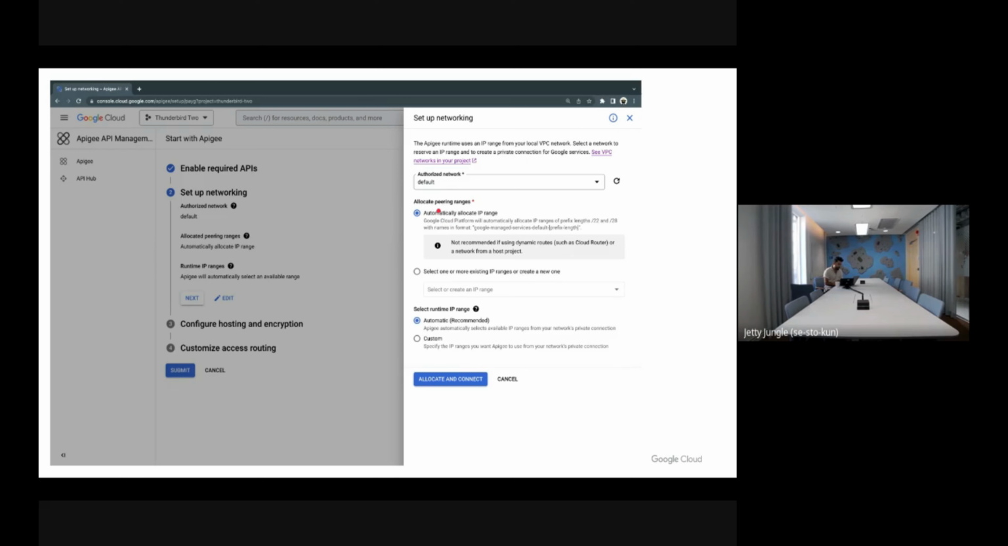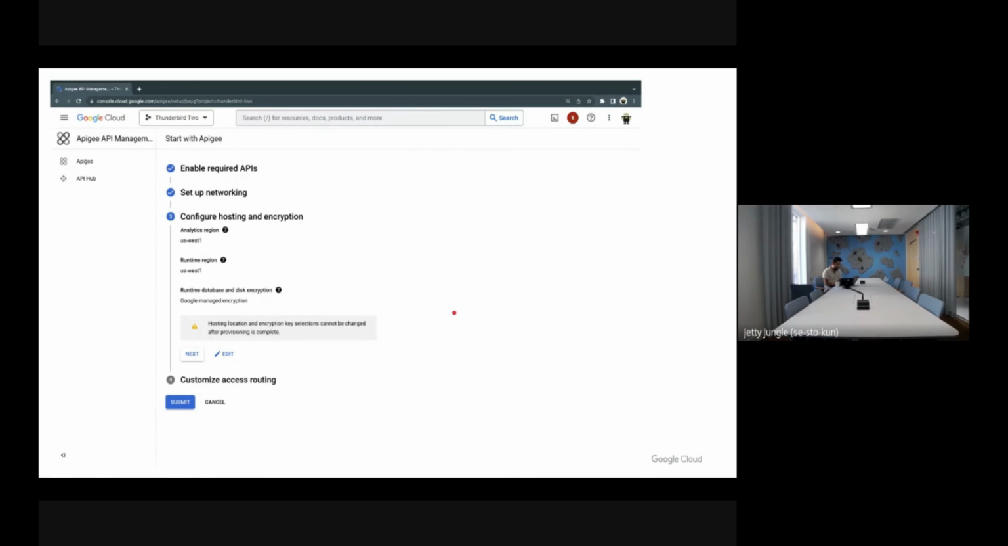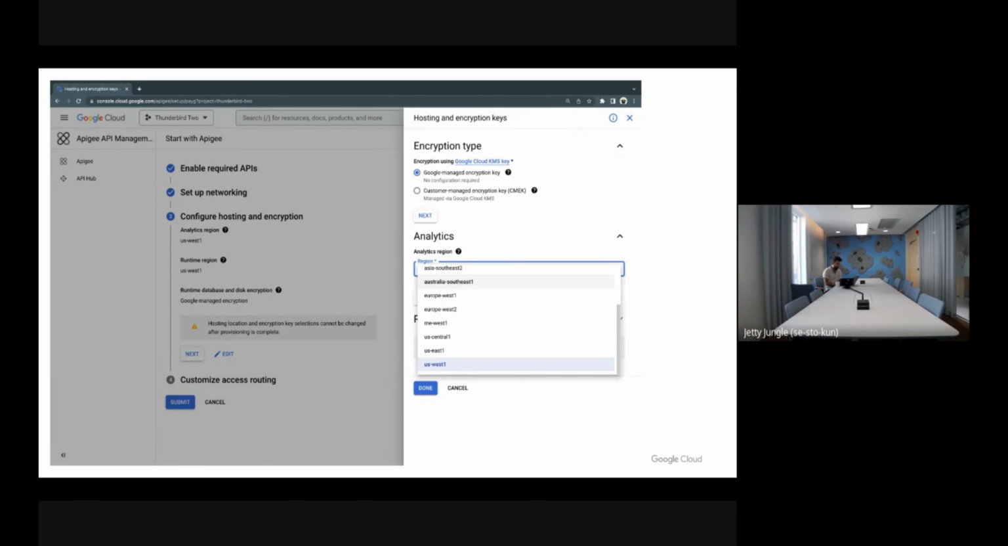So here you will have an option to either automatically allocate IP ranges or select custom ranges. In this case, I'm choosing automatic, and also automatic for the runtime IP range. And once I do that, I go to the third step, in which I'm choosing the runtime and analytics hosting regions over here.